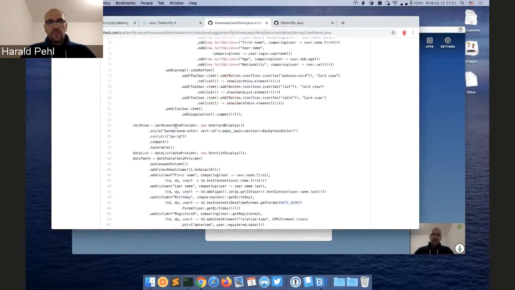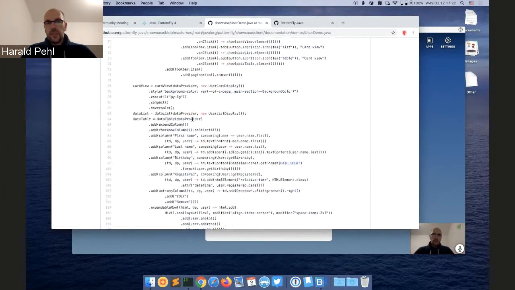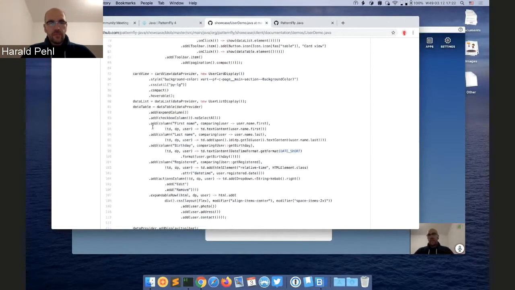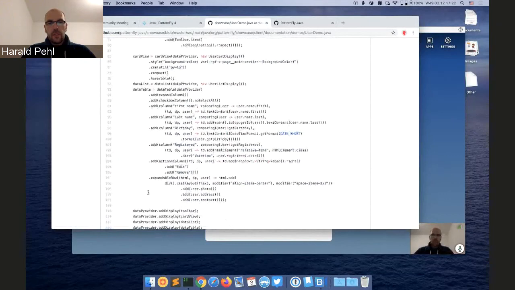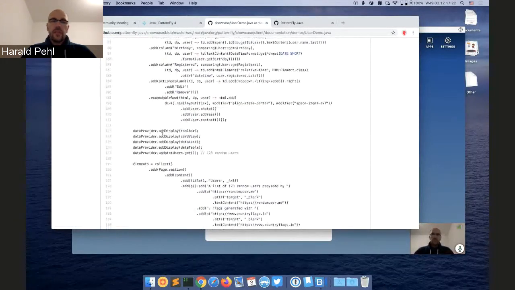Then we have a card view, which is backed by the data provider and which uses so-called display to display the users in a card. The same goes for the data list, which again uses the data provider and display to show each user in a list item in that case. And finally, the data table, which again uses the data provider and has a number of columns which we add using this API here. And then the last thing to do is just to say that the data provider now knows about the different displays.